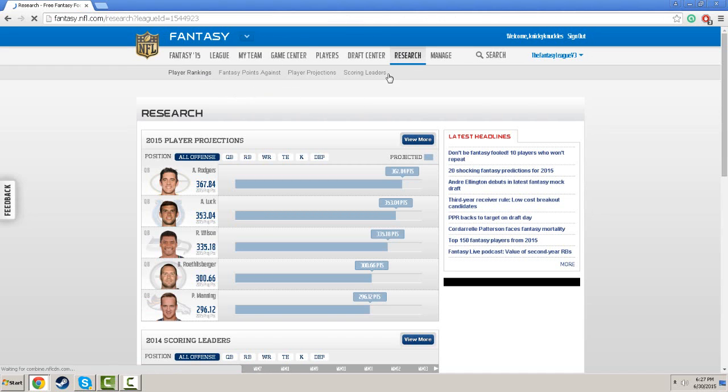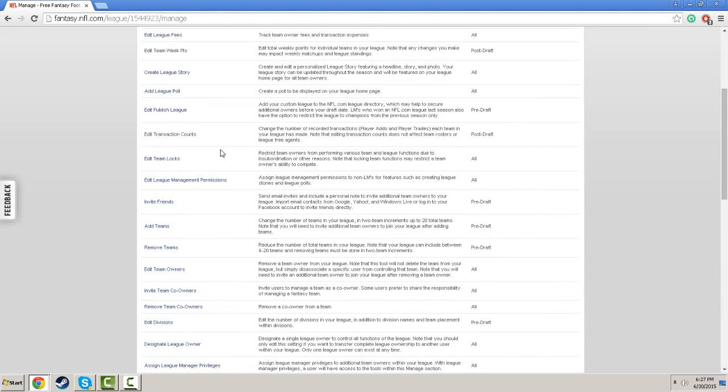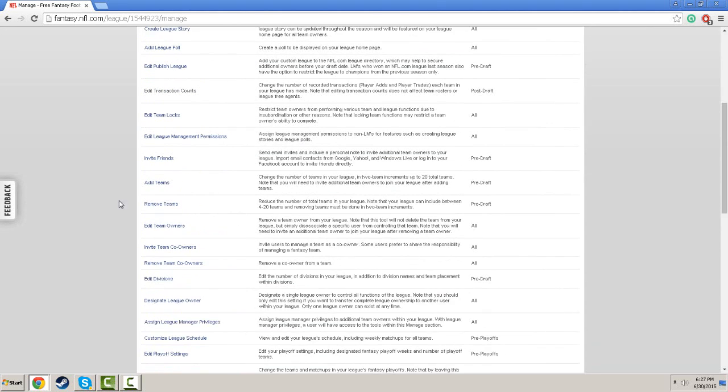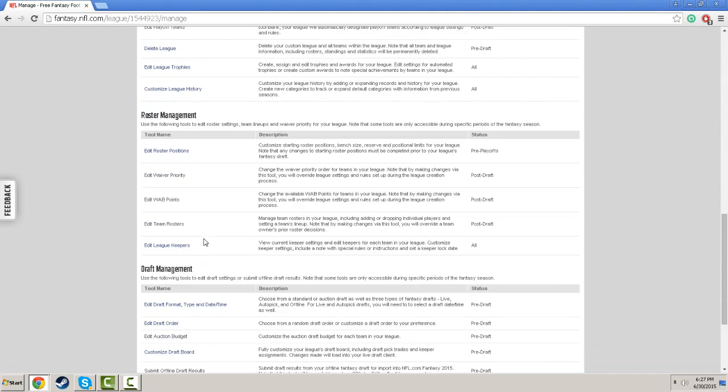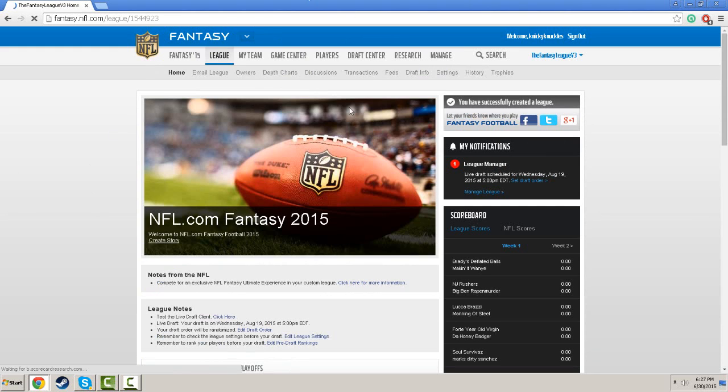Here are research. You can research multiple things down here. And then last, I don't think you guys are going to have this unless you're the league owner, but this is where you can manage things. I'm not going to go over this because I doubt any of you guys are league managers here. And if you are, if you have any questions, drop that down in the comments. And that was all on the NFL.com site review and how to use it correctly.